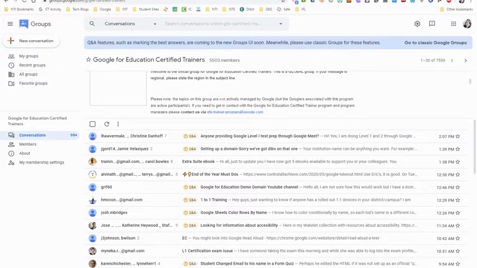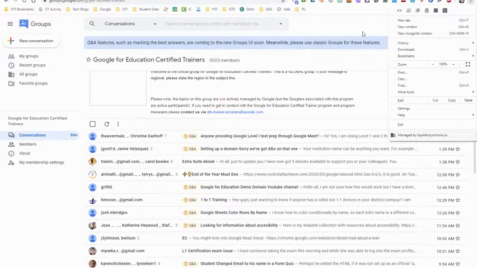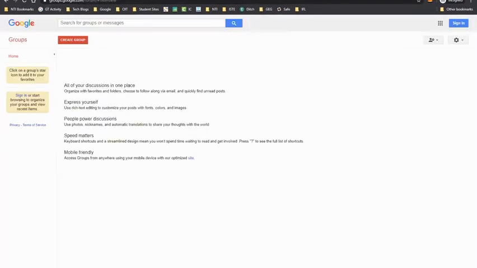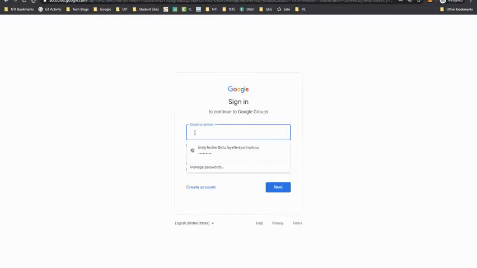I'm going to jump out to my personal account because you cannot create Google Groups within Fayette County. I'm going to jump out and show you how to do this. If you do have a personal Gmail account, you could do this as well. Once I'm in groups.google.com, I would click on Create Group. I should have signed in first, but I'll do that now.